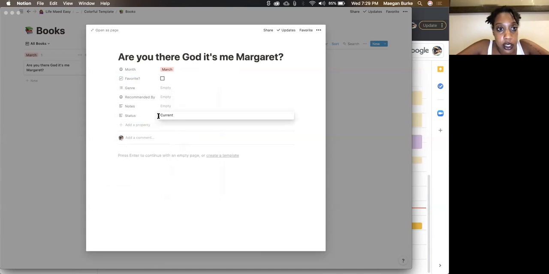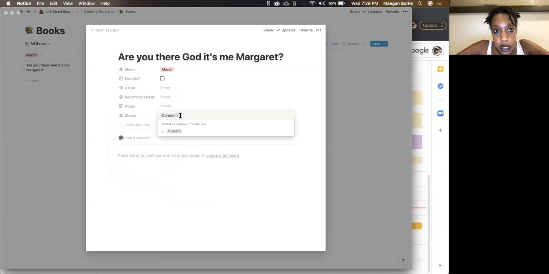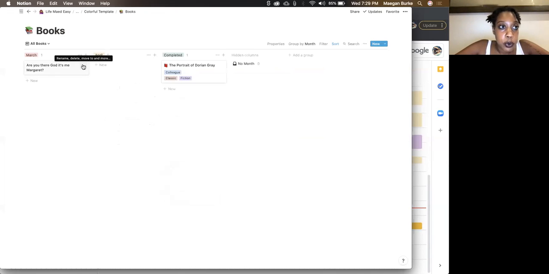Because you're currently reading it, and you see how that went through as a text and you're like, no, I want it to be an option. You come over here, you can change the titles as you wish. Property type, change that to select. Boom, it changes it for you. Now it's an option. So you could do current and you could do prep. So that way, let's duplicate this.